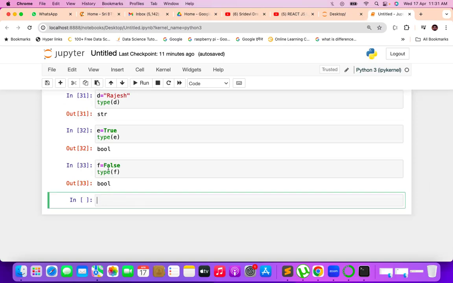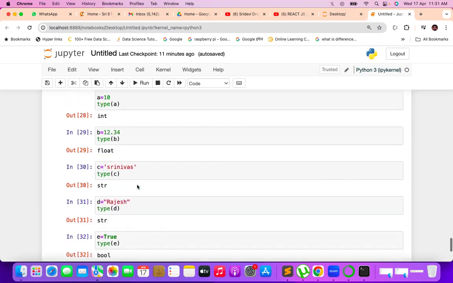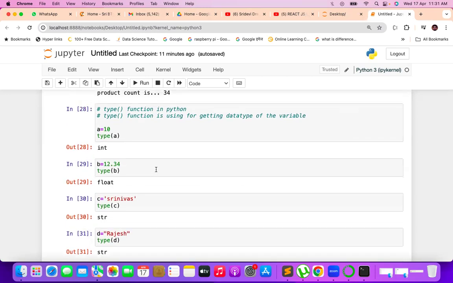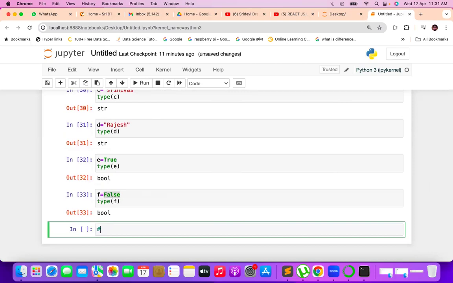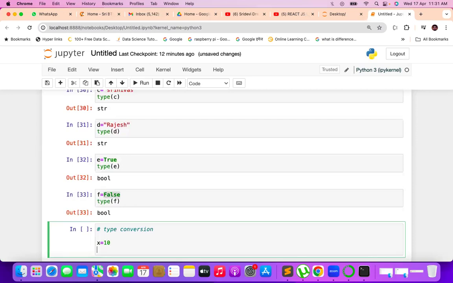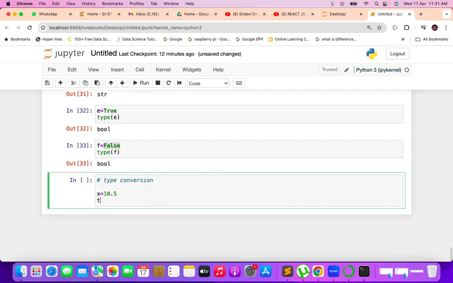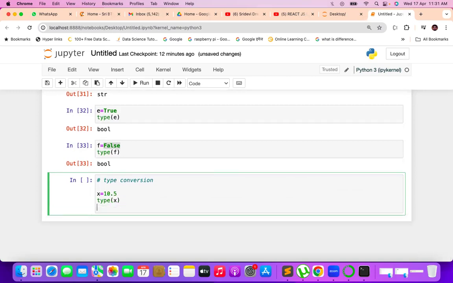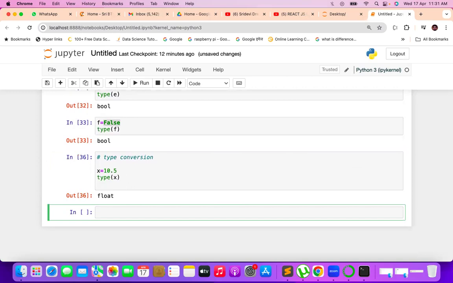Okay, so let me go. This one is type of False. Now the requirement is type conversion. For example, there is a value like x is equal to 10, or x is equal to 10.5, and I want to convert this into an integer. What is the type of x here? This is a floating value, but I want to convert the float value into an integer.